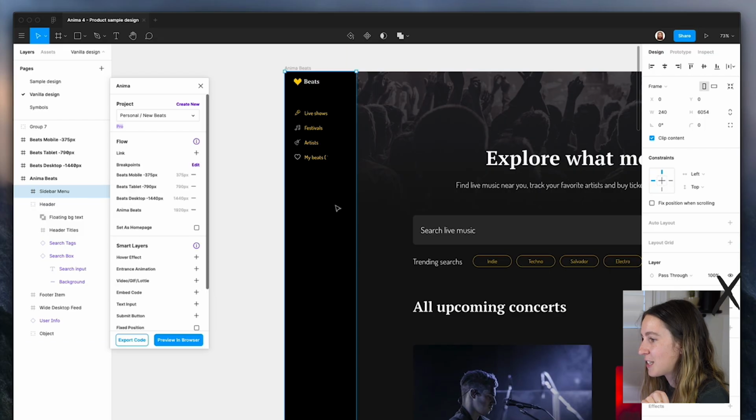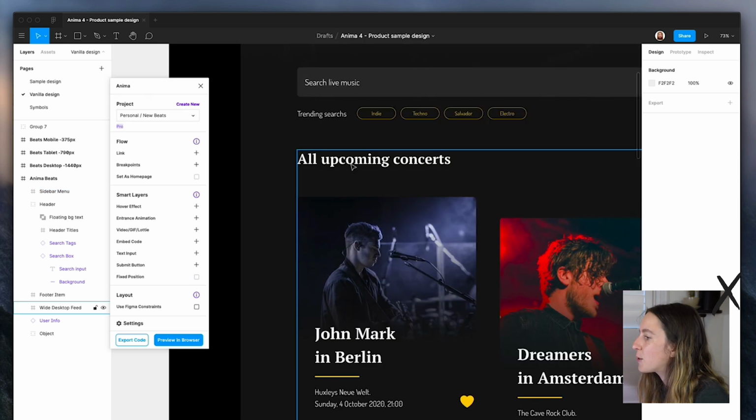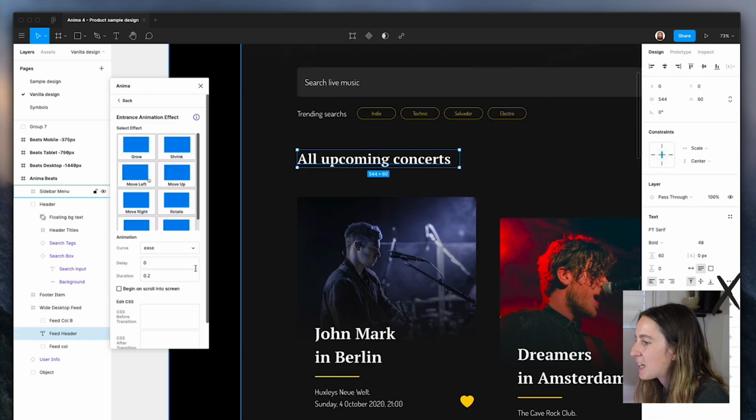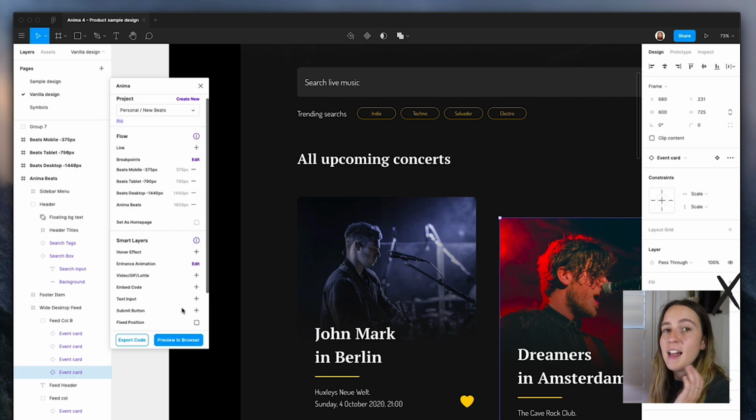To make the fixed side menu is super easy. I just click on the sidebar menu, and then in the Anima plugin, just check the box for fixed position. And you can add that to anything else on the page that you want to remain fixed. Now, I might also add some other nice little entrance animations to some of the other elements that I have here on the page, maybe setting some delays and things like that. Now, there are some other really cool things you can do with this, like you can add support for videos or GIFs or Lottie animations. You can even do things like form input fields where you can collect things like email addresses or names or passwords.